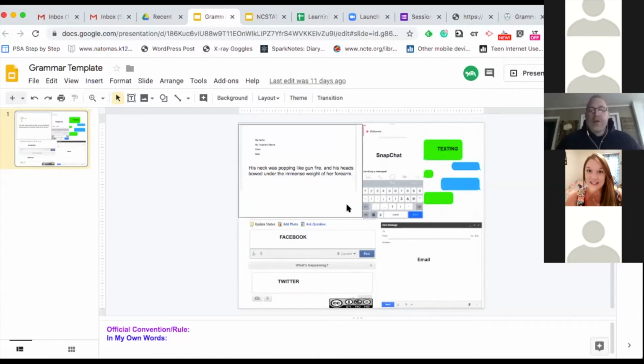But then I say, okay, let's pull out one of those independent clauses and put it into Snapchat. For example, the first independent clause in that sentence says, his neck was popping like gunfire. I would tell them to find a free image on the internet that would replicate that independent clause, and then put in a little typing part on Snapchat like you normally do. I want to see what that would look like in your writing space. If you were to send that independent clause to one of your friends, what would that look like? It's going to be an informal space.